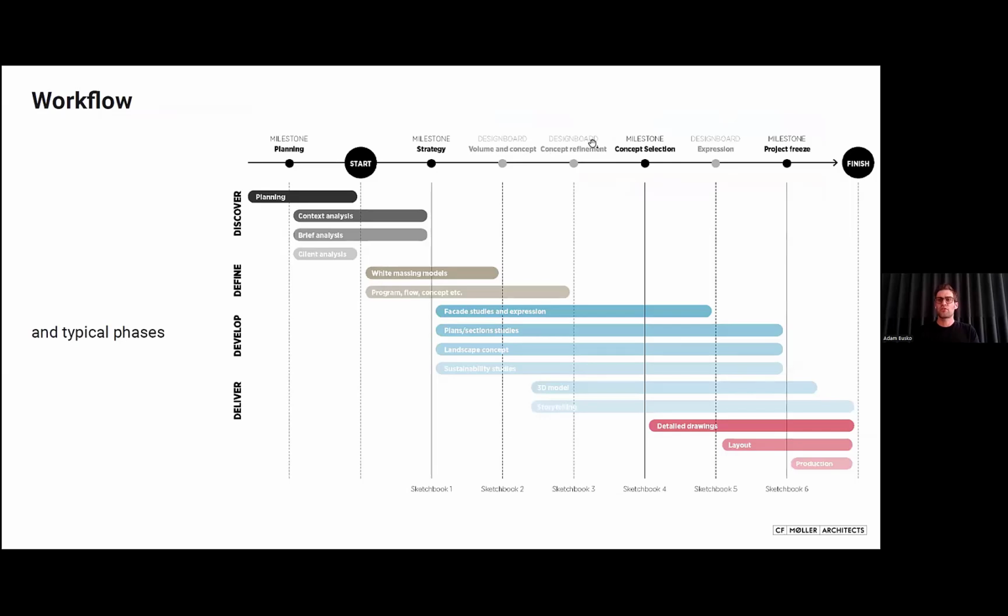I'm going to structure everything around this timeline. This is the timeline of the competition, roughly how we do it here, and it's divided into 4 main sections.